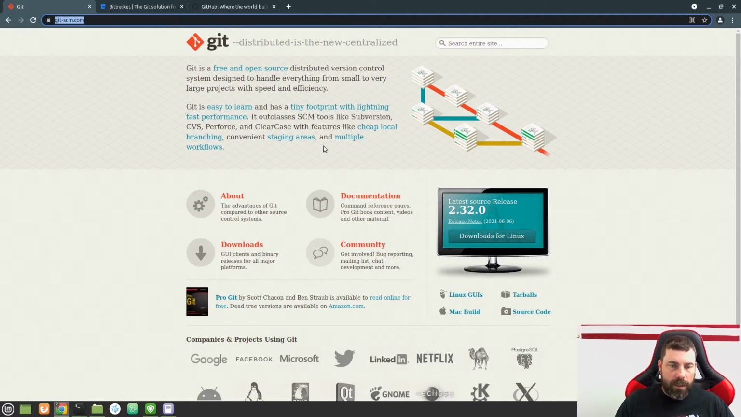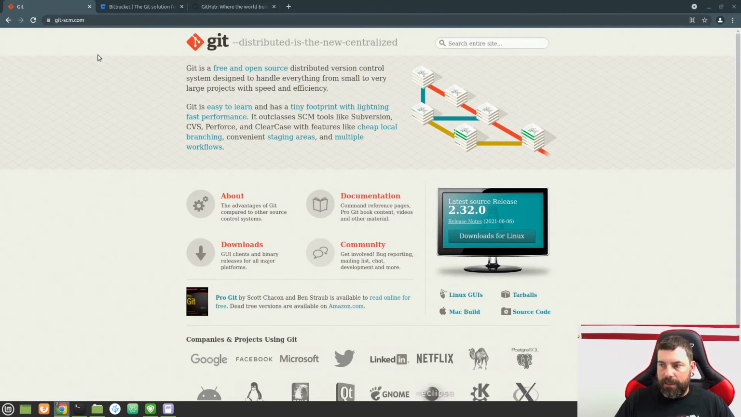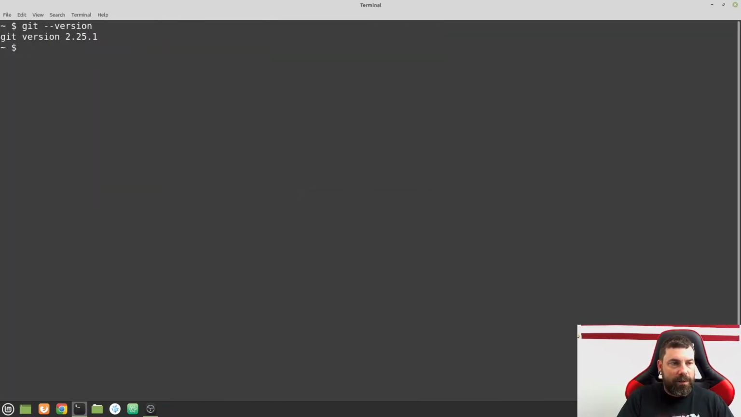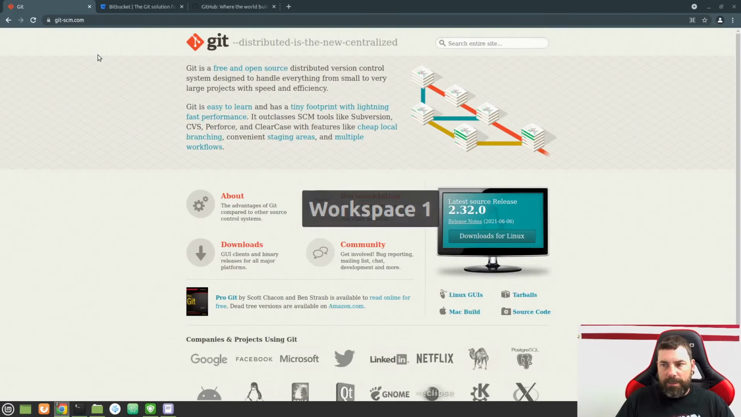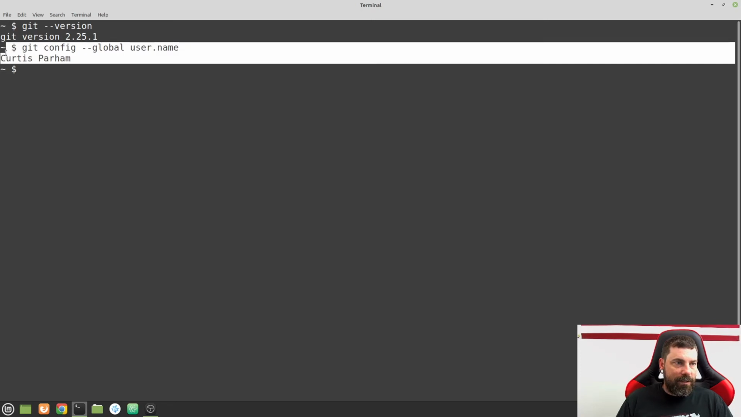Then what we're going to do next is do just a little bit of setup, and what I want to show you is a way for us to set some global variables up inside of Git so that we don't have to type these in all the time. So the first thing that we're going to do is type in git config --global user.name. And now you can see if I just hit enter, mine is set to Curtis Parham.